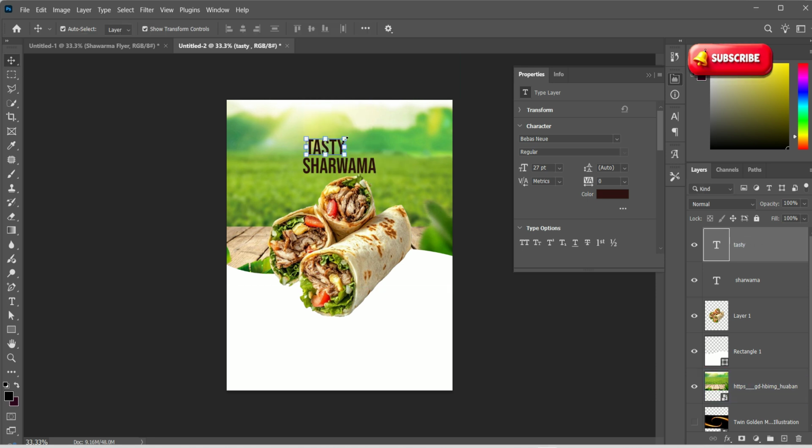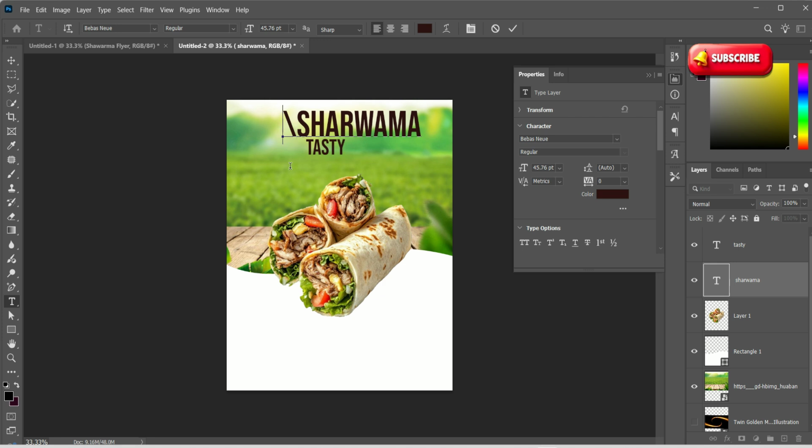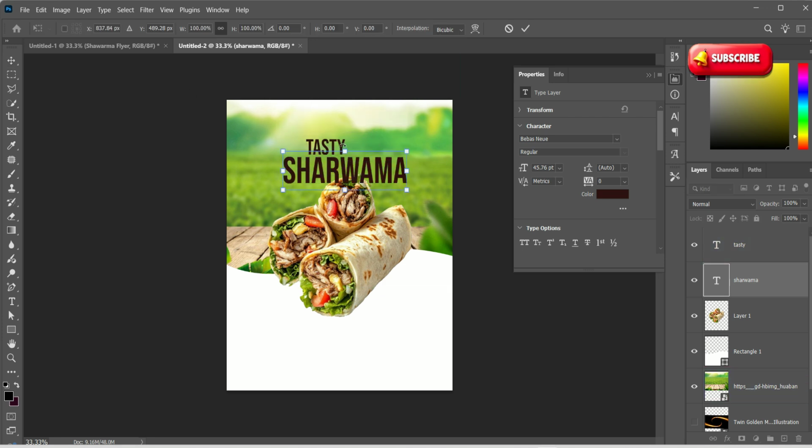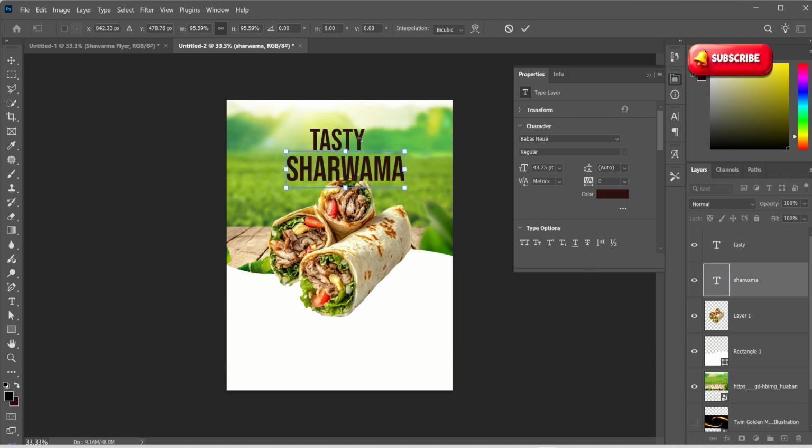So we say tasty. Our main theme here, our focus of attraction, is the shawarma. So we have to make it pronounced at all costs. That is our main focus. So this shawarma has to be bigger, the tasty a bit smaller, like this. Select it and then make your adjustment.